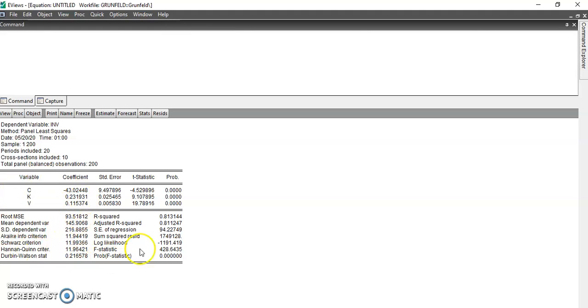So the regression result is similar. We just focus on the coefficient value, the statistic value, the probability, the R-squared, and also the F value. Okay, so that's all for the demonstration of panel data, how we run a regression, and how we export our Excel file for panel data into EViews. Okay, thank you very much for your time.